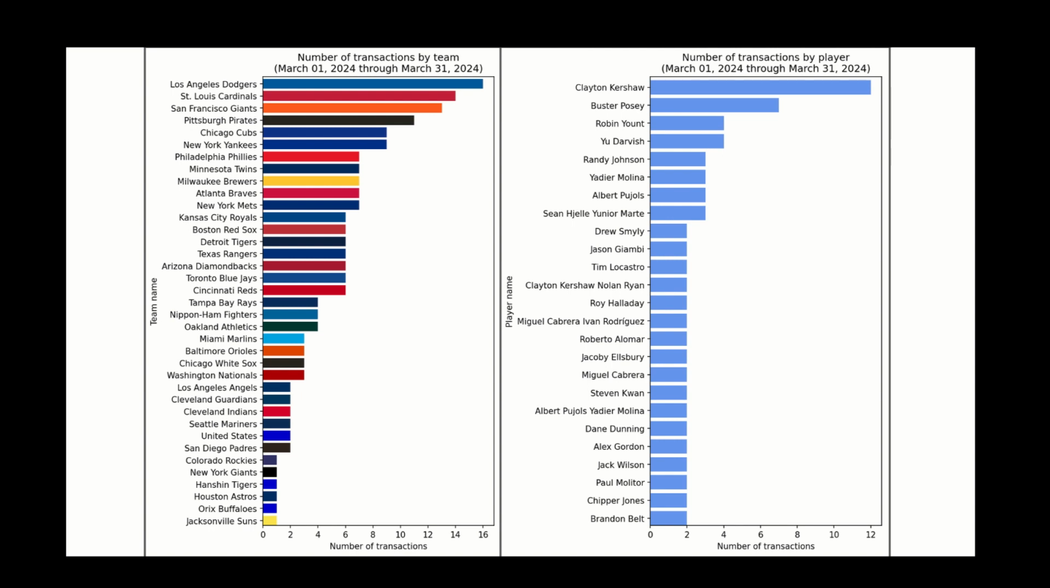Now, you may see the 2 name entries on this list, such as Clayton Kershaw and Nolan Ryan in one shot, Miguel Cabrera, Ivan Rodriguez, and that is no accident.